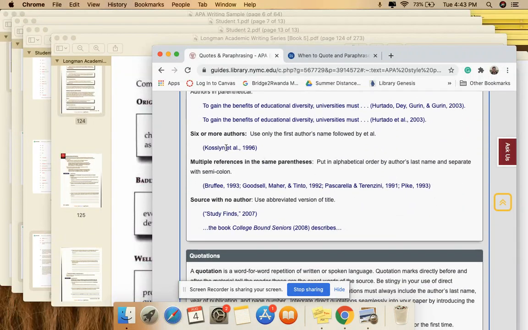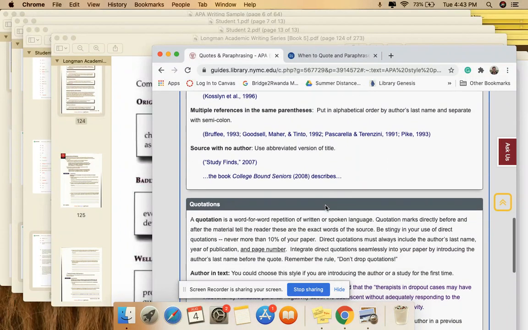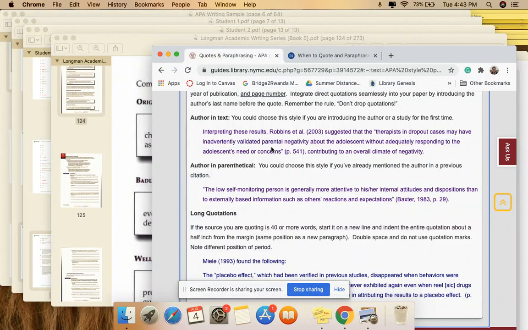Okay, if you have more than 6 authors, which is more like research writing, then you can just say et al. both times. For a quotation, notice here, if you're putting the author in the text, this is what it would look like. Interpreting these results, Robbins et al. 2003 suggested that the, and then notice right here where the quotation marks start, that is where the direct quote begins, exactly as it is written.